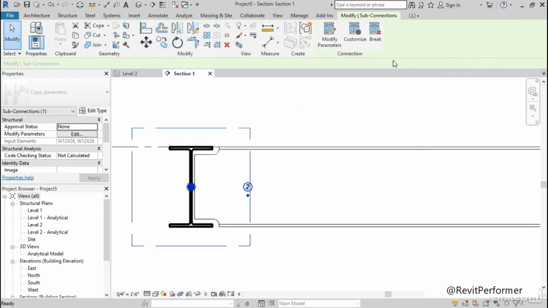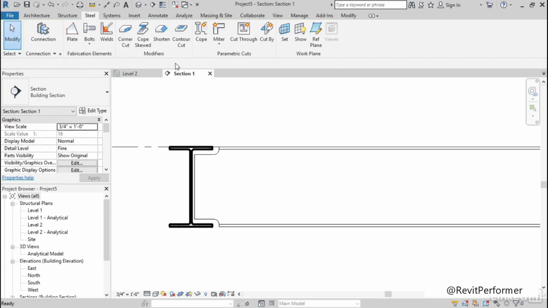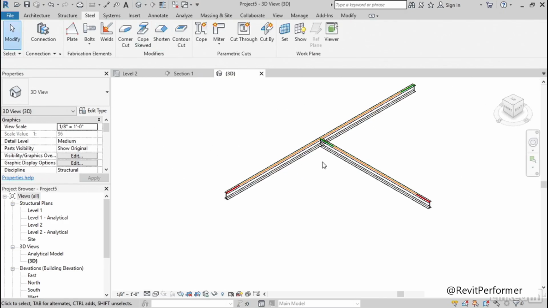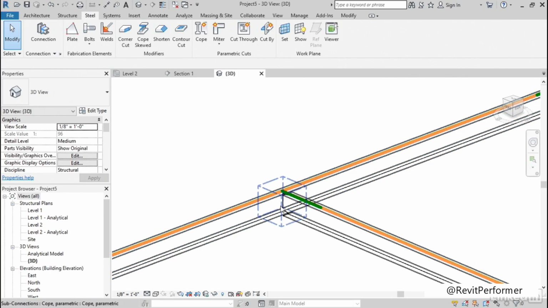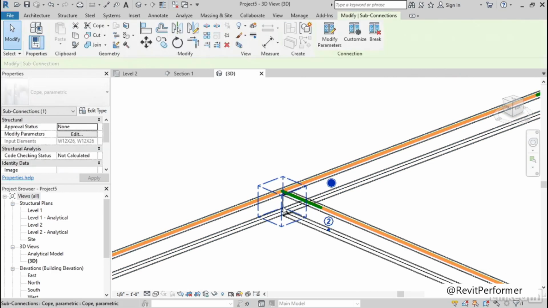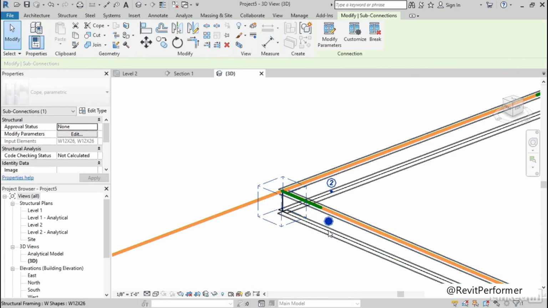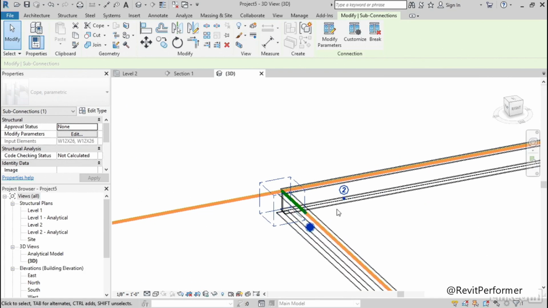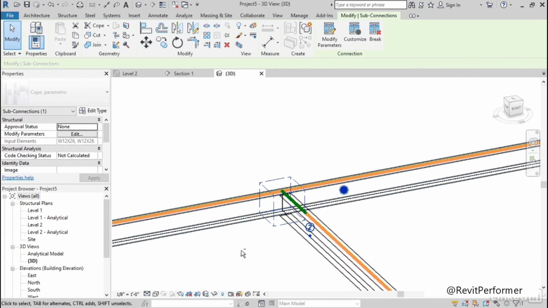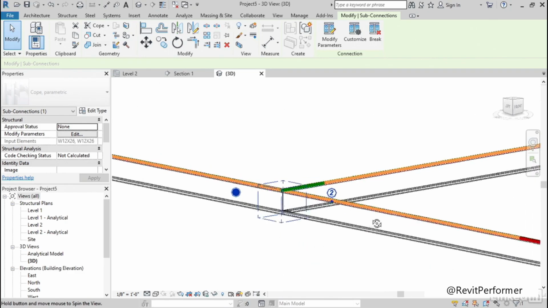Let's close out of this dialog. Hit escape a few times. Go to a 3D view. Zoom in on it. Notice it's coped. Now in 3D, we can also select the cope. If we change the direction, notice it says number 2 here. What's going to happen is it's going to cut that beam right off. We don't want that, so we're going to click this again, and it's going to go back through.